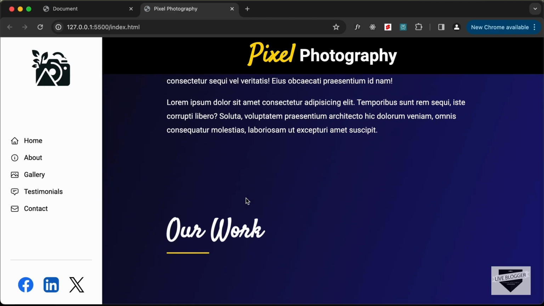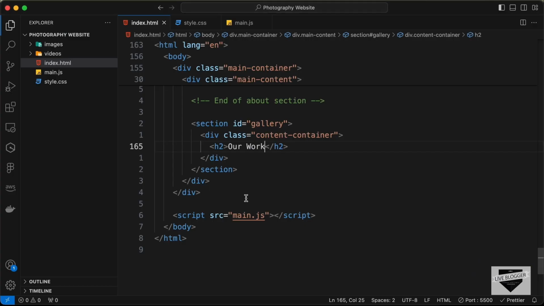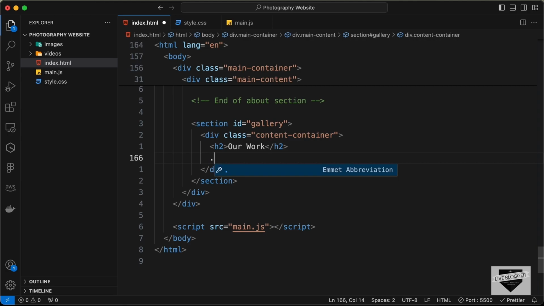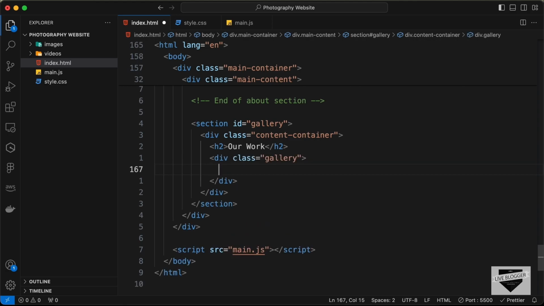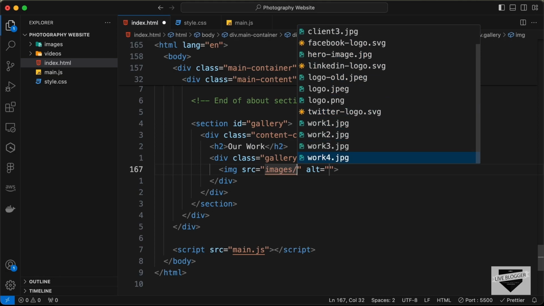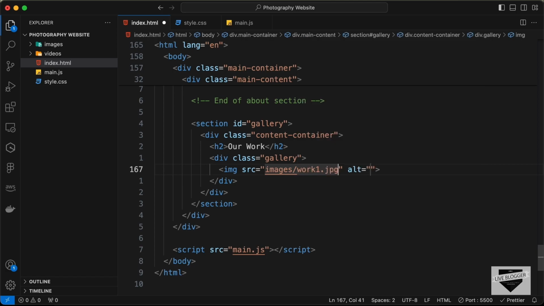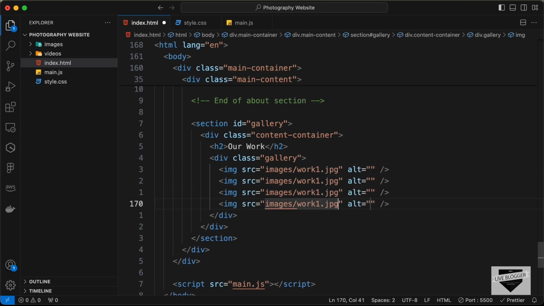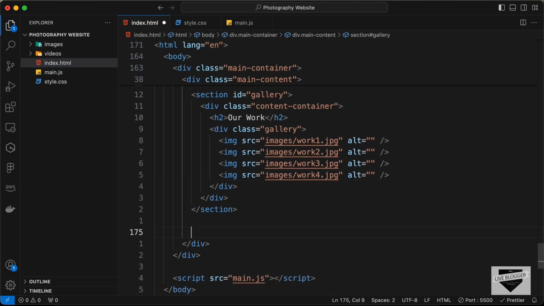And after that we need to have the gallery. So let's create a division with the class of gallery, and in this we will add all the images. So let's create an img tag, and in the source let's type images /, and we have these images called work1, work2, work3, and work4. So let's select work1, and I'll just duplicate this 3 more times, and here let's type work2, 3, and 4. So that's it with the HTML of the gallery section. So let's go ahead and create a comment.